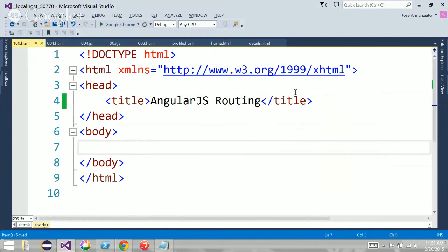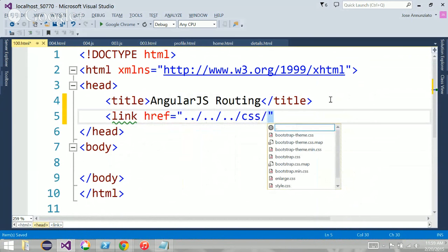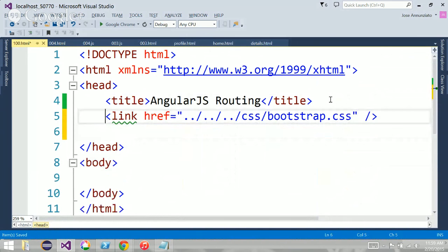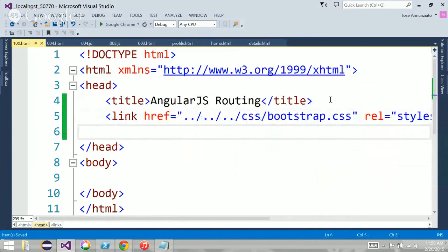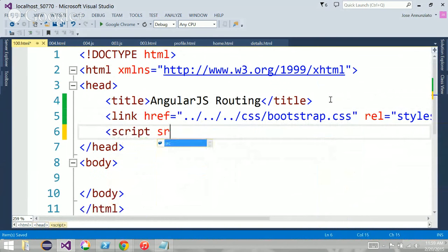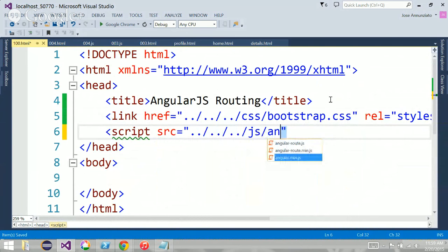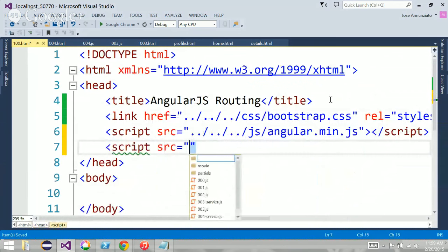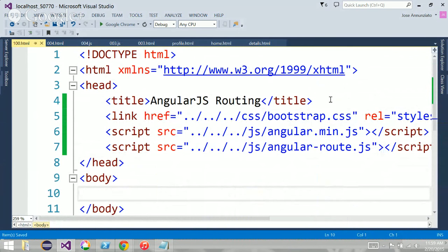Let's see, we need to load those libraries. Let's load Bootstrap. Bootstrap, there it is. We need the style sheet. Then we need the Angular libraries, so we'll say script source, and we'll go up a couple of times. And we have Angular, there's Angular. And we'll also load the routing library. Let's say source, JS, and routing. There we go.